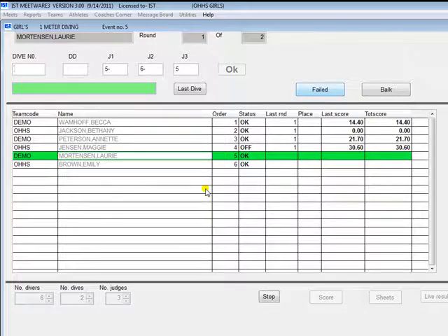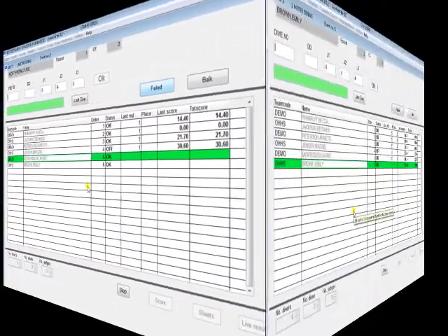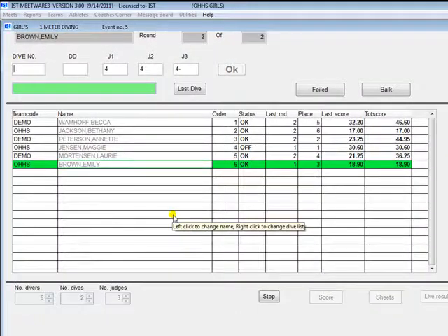This has been a pretty eventful diving event, so let's just skip ahead to the end. Okay, our last diver is performing her last dive, a 301B. Her scores are 4.5, 5, and 4.